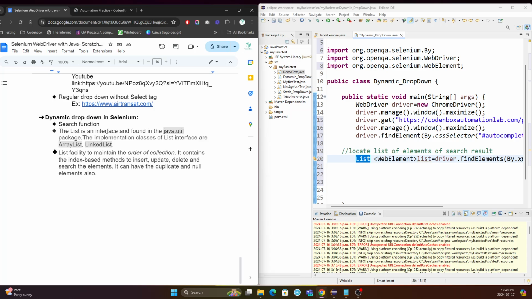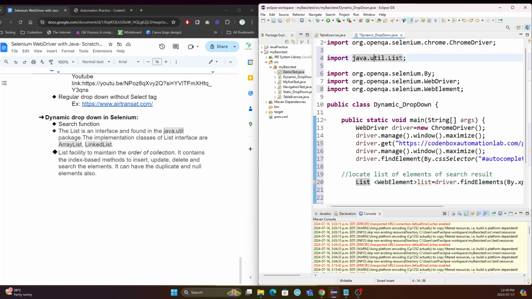It gets the description of the body. So here, List is an interface found in java.util. You have seen that when I import the package of the list, it shows java.util.List. It's coming from the java.util package. The implementation classes of the List interface are ArrayList and LinkedList.